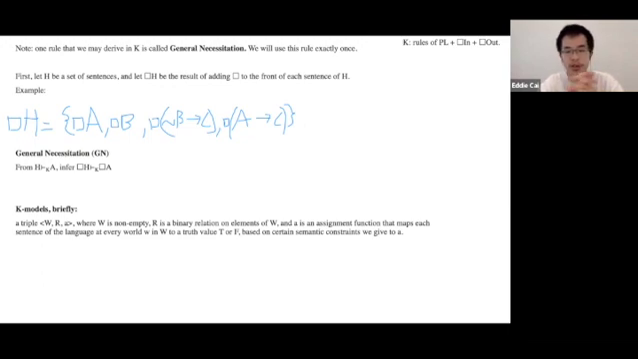But when we talk about the semantics of our system, we're talking more about the meaning of the symbols, you know, quote unquote. And this is where K models live. Okay, so briefly, a K model is a triple of objects, W, R, and A, where W is a non-empty set, R is a binary relation on the elements of W, and A is basically an assignment function that maps each sentence of the language at every world w in big W to a truth value, true or false, based on certain semantic constraints we give to A.